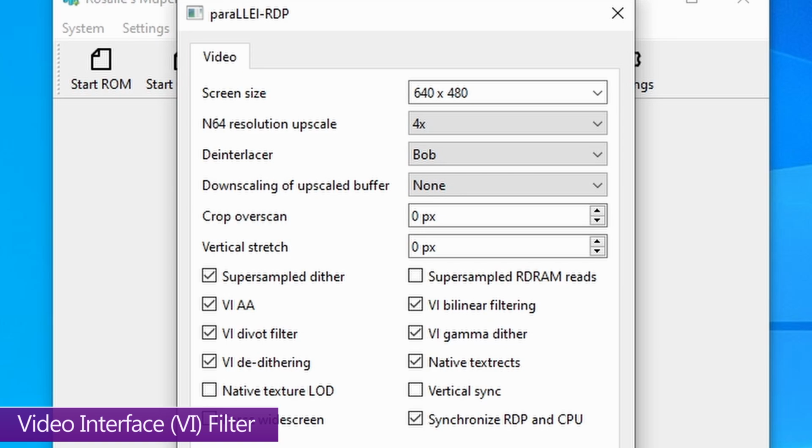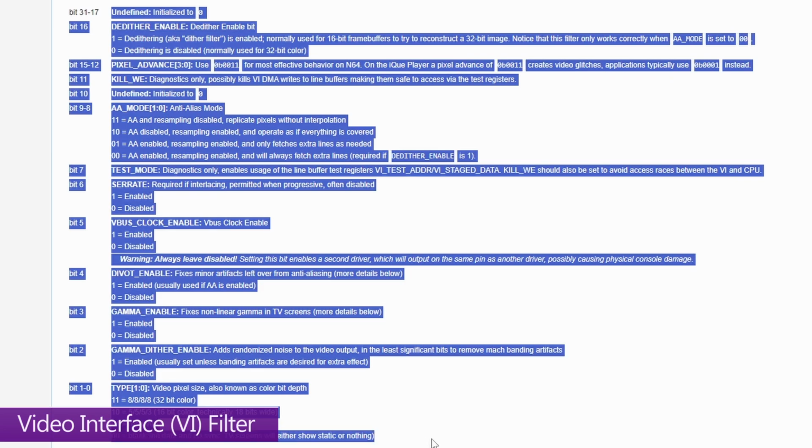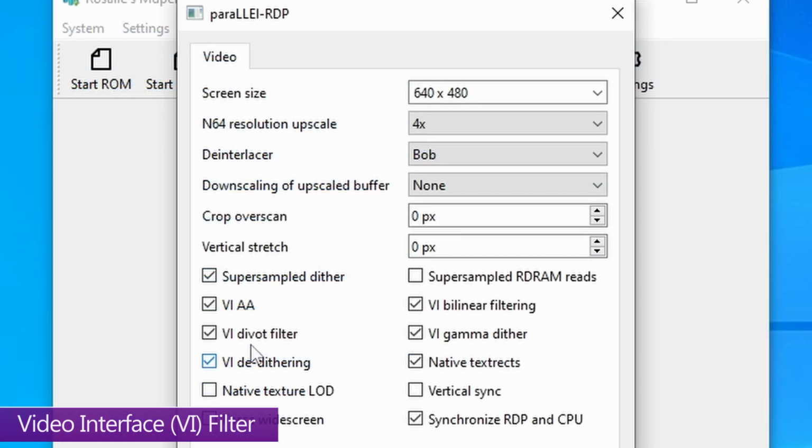So the N64 used what was called a video interface filter, which prepared the image before output, and that's what this plugin is attempting to emulate. So all of these VI options are each individual aspect of the video interface filter. The VI filter is being emulated to be as accurate to N64 graphics as possible, but with more modern digital displays in mind. For me, the VI emulation is where this plugin really shines.